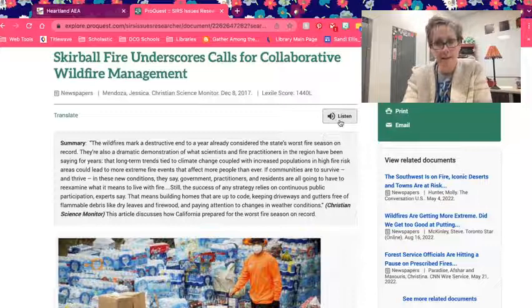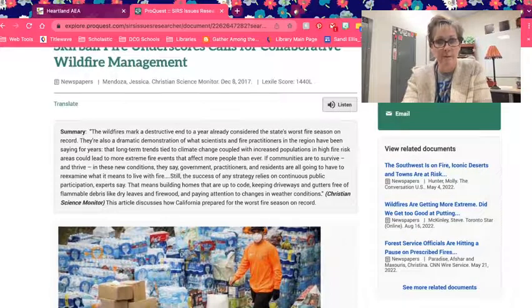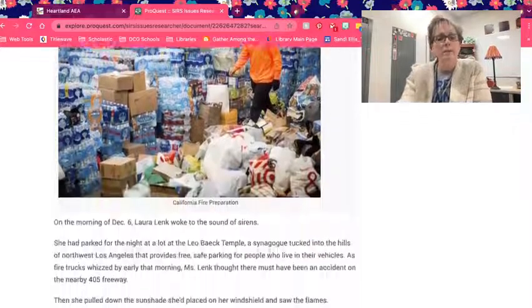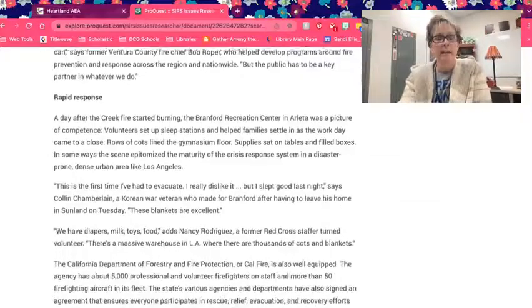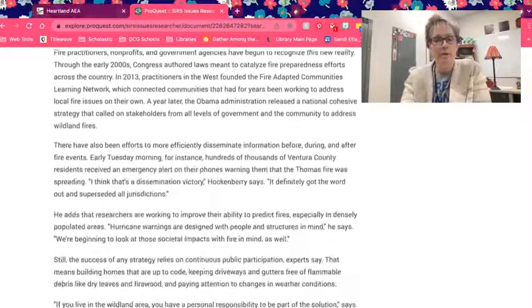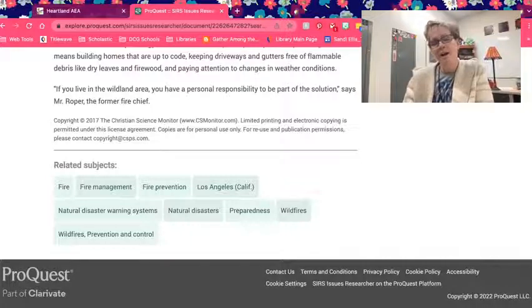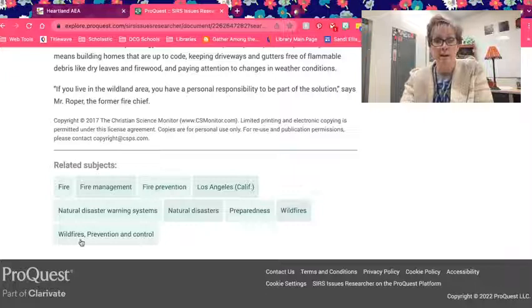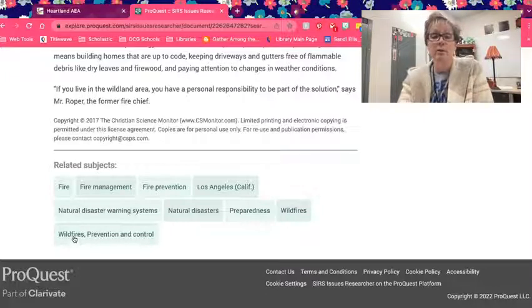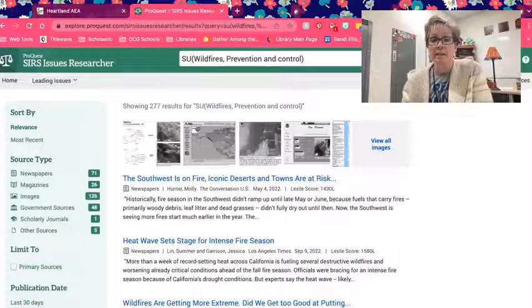You can listen to this like you listened to other resources. This particular one is a little bit longer, but I keep scrolling because I want to point out to you something about this resource that looks a little differently. The related subjects in SIRS are not at the top of the page like they were on Point of View Reference Center. Instead, they're here at the bottom of the page, and these are all buttons that you can click on.